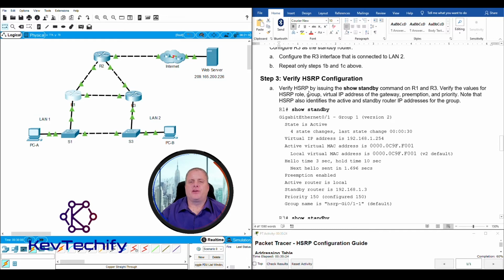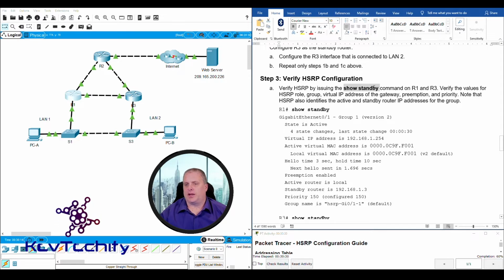Step 3, we're going to verify our hot standby routing protocol configuration. To verify it, we're going to use the show standby command on R1 and R3. We're going to look at the values here for that.